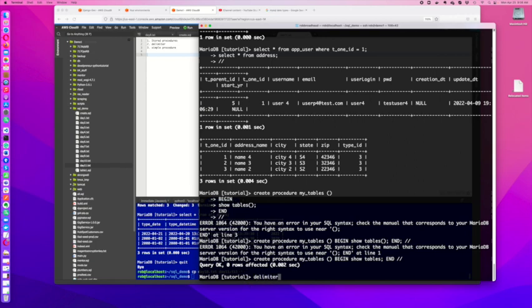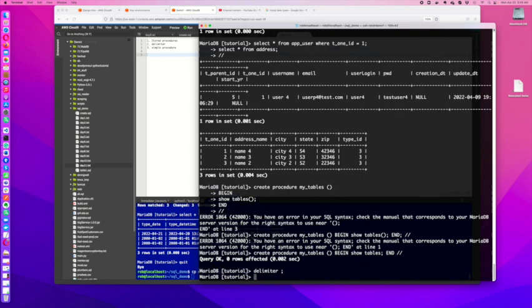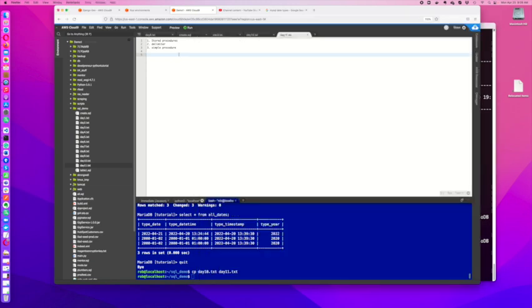Now let me change my delimiter back to a semicolon. And now I've created this procedure, which let me do it like this, just so that you have it. So delimiter is dot. And let's do this. Clean this up a little bit because we can probably come back to this. Okay. So now we have a procedure.